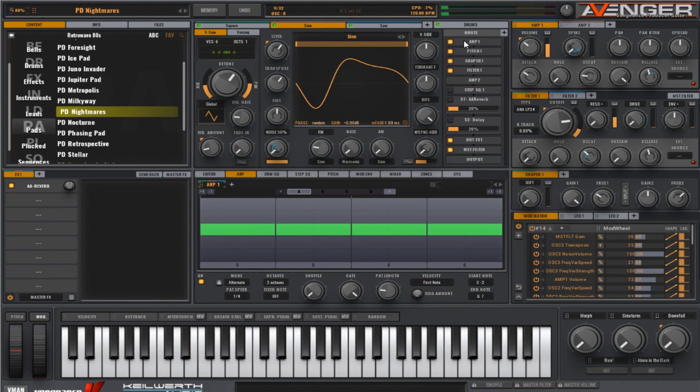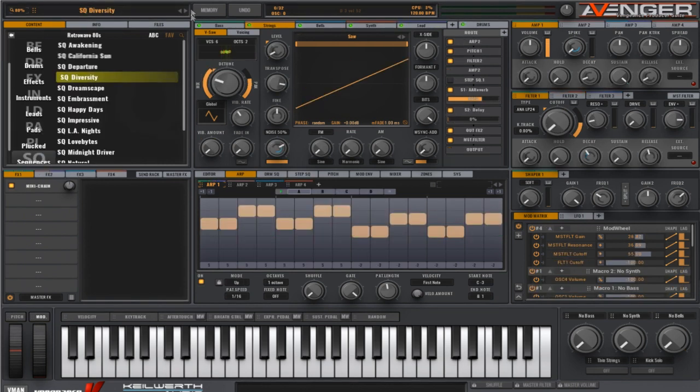Number 5 is a sequence. I said in my previous video on the Avenger Factory Library that these sequences can show off what Avenger can do, but also give you some musical inspiration as you play around with them. And they're fun to use as well.